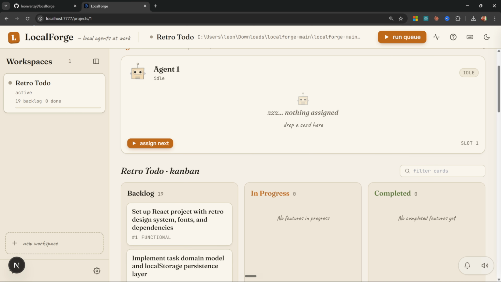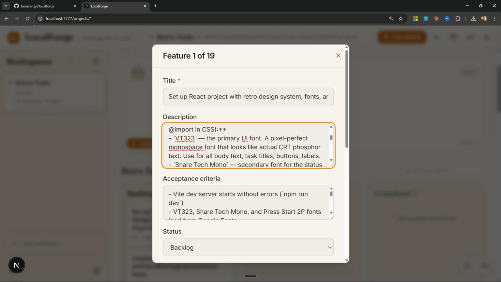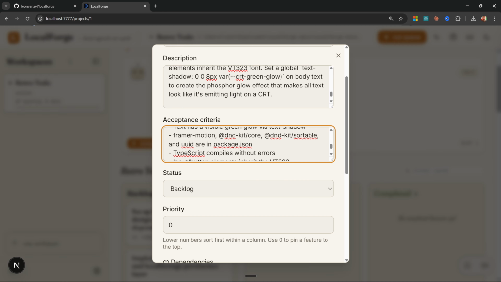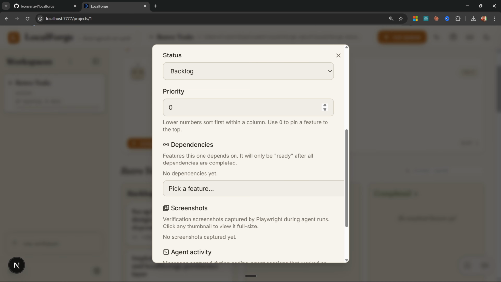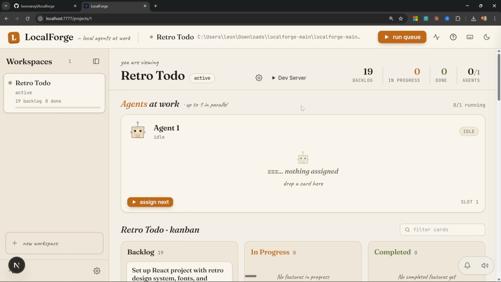into the backlog. When we open any of these features, we can see the title, we can see a very detailed description on what this feature needs to do, as well as any acceptance criteria. For each feature, we can also set the priority, and we can also select any dependencies that this feature depends on. We can also set settings at project level.